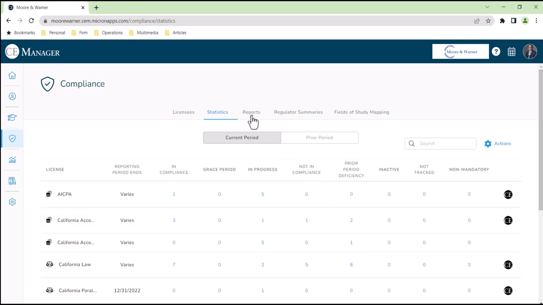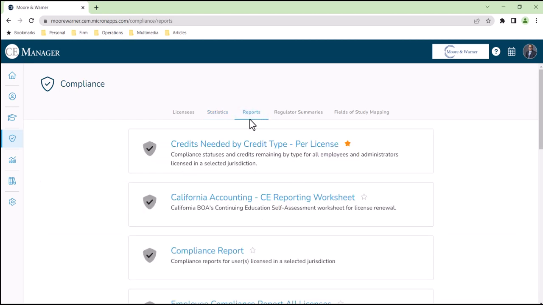In the reports category, we see compliance-related reports. These reports can also be found in the reports module.